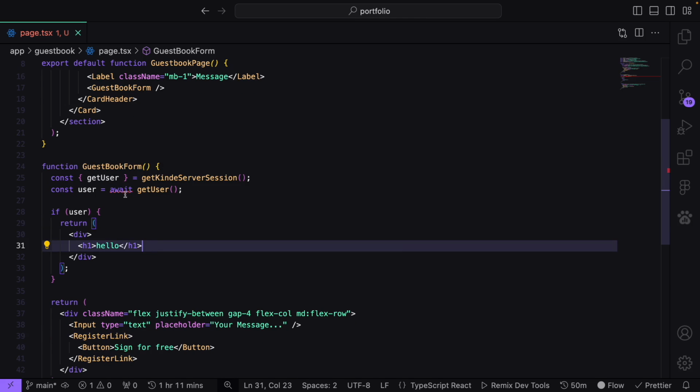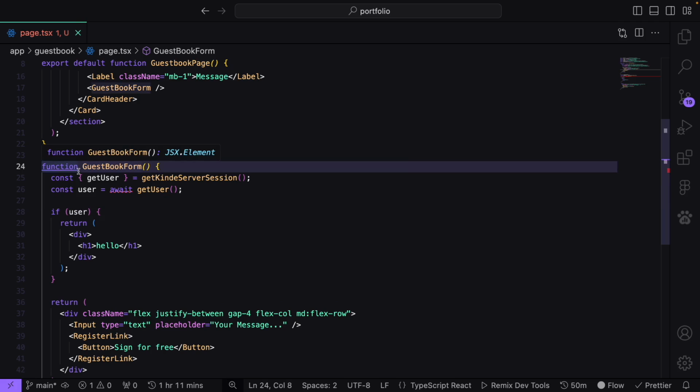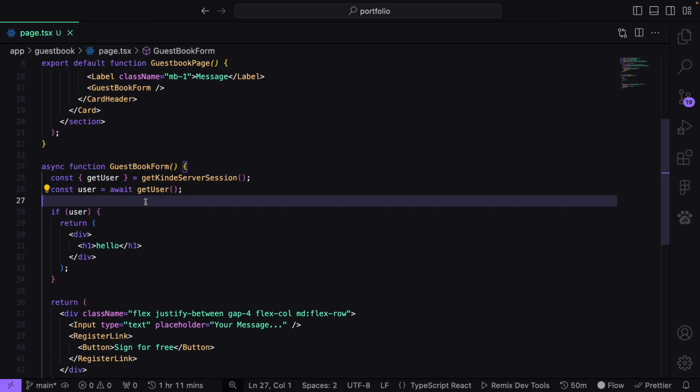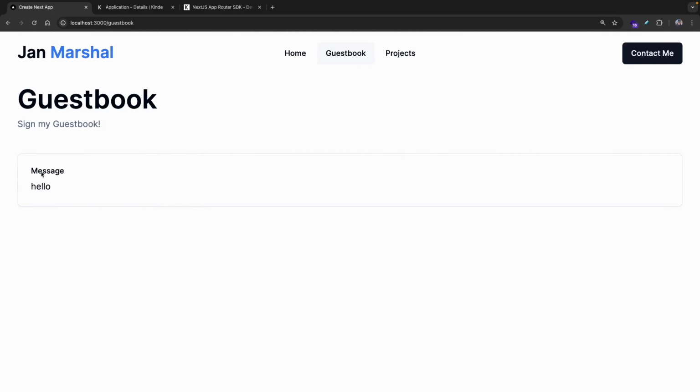Now currently we get one error, and right here the error is "await expressions are only allowed within async functions." We already have a quick fix: "Did you mean to mark this function as async?" Yes, so to actually fetch the user, we have to mark this function as an async function, and now you see the error is gone. So now we can actually again save that. Let's go back, and now we see a message hello.